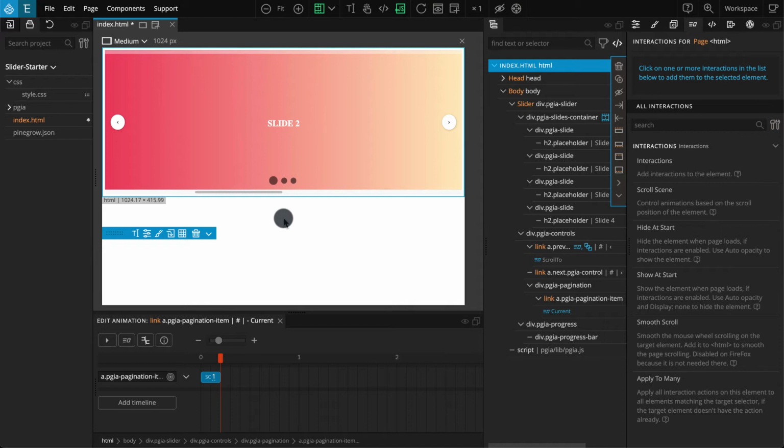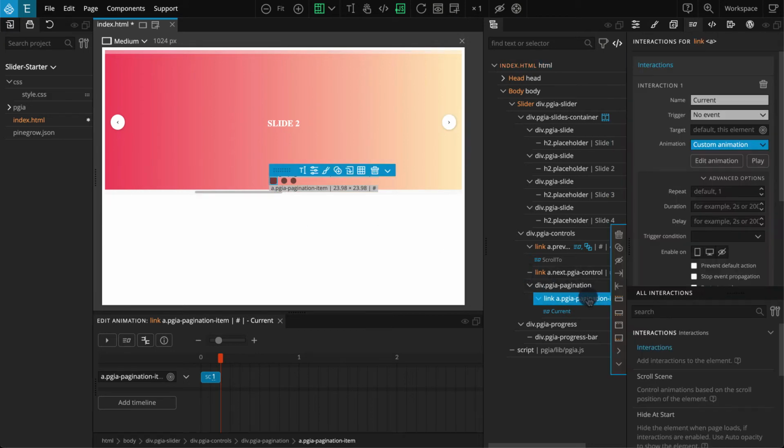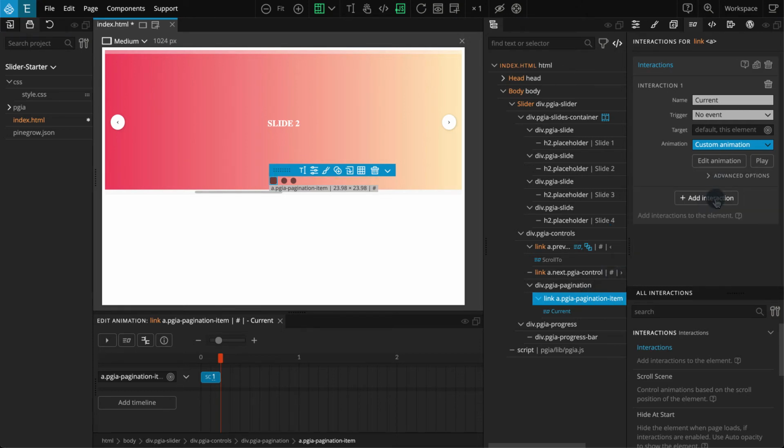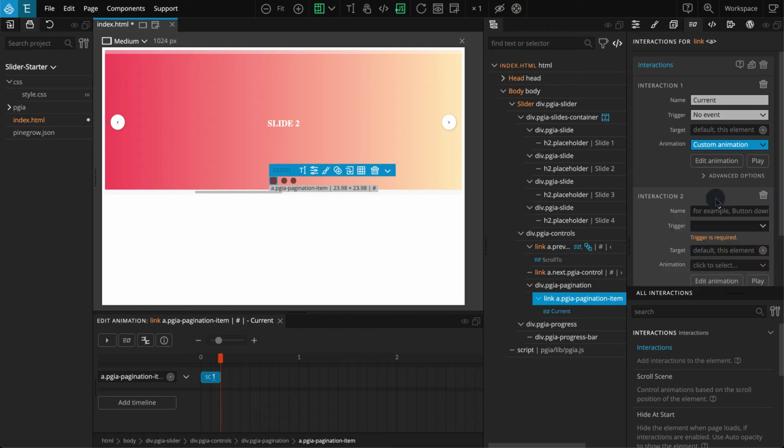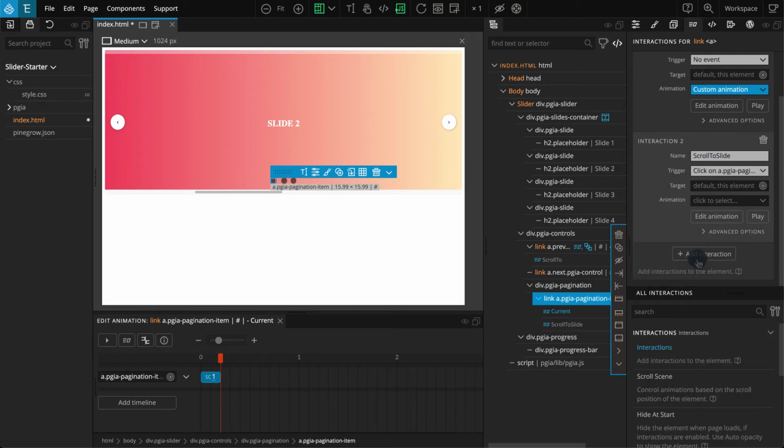Let's add one more interaction to make it work on click. We can make it go to the particular slide when we click on any of the pagination dots. On the tree panel, select PGIA Pagination Item link and check on the interaction panel. We already have one interaction applied to it. Now click on the Add Interaction button and a new interaction setting should appear. For name, enter Scroll to Slide. For trigger, select Click On. Leave the target blank. Click on Edit Animation and the timeline editor should appear.